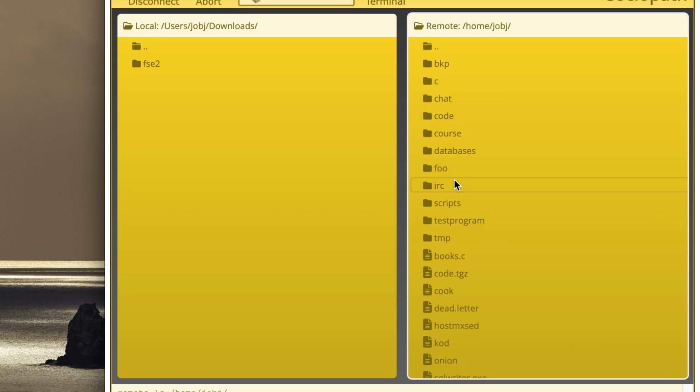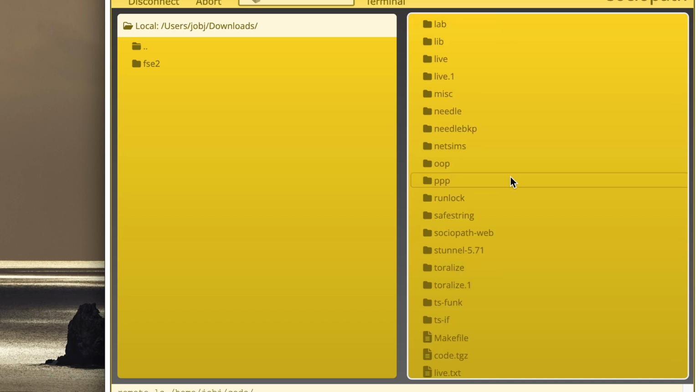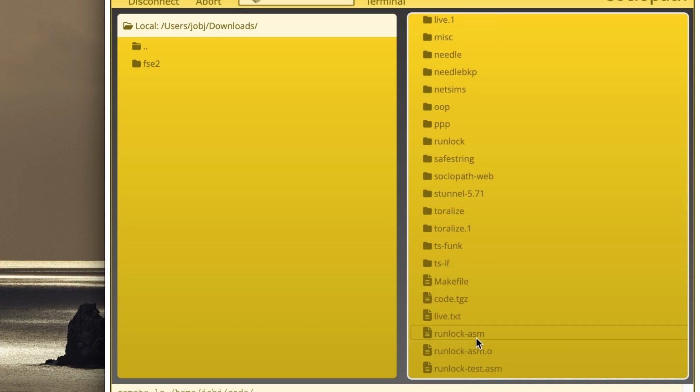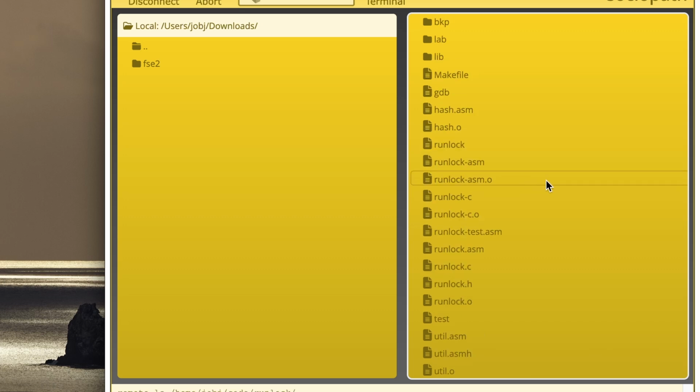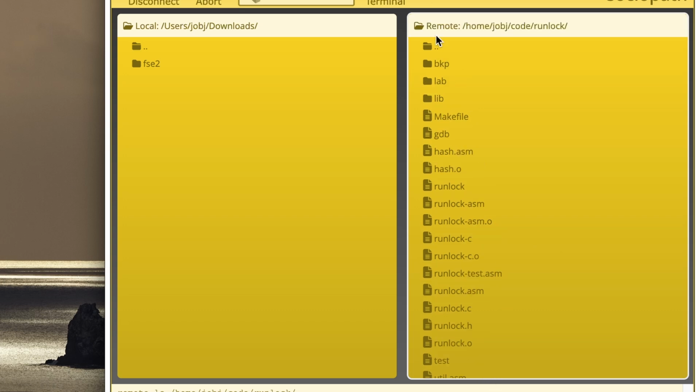It's not in the temp directory, it's in the code, of course. So do we have it directly here? Runlock. Here's some files though, but directory runlock. Here we go. Alright, so let's see, where did I put that? It must be inside of the utilities, but let's take the whole directory.